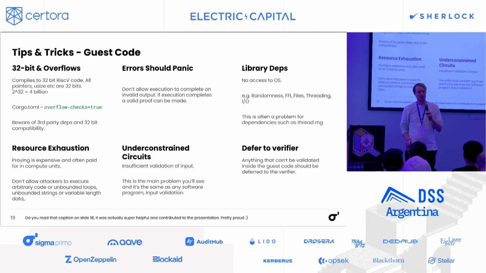All right, tips and tricks. Guest code is where most of the big, scary, critical vulnerabilities you're going to find. Guest code is where the juicy things are, because that's what the maths is actually covering. And in RISC-0, it is a 32-bit OS. And don't forget, if you're in Rust, everything is going to wrap by default arithmetically when you have that. So you really got to look out for 32-bit. 32 bits is only 4 billion, by the way, 2 to the 32. It's tiny. You can brute force that. You can do anything you want to it.